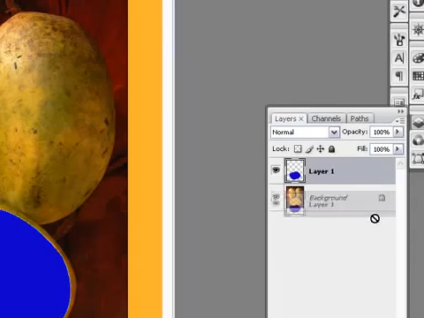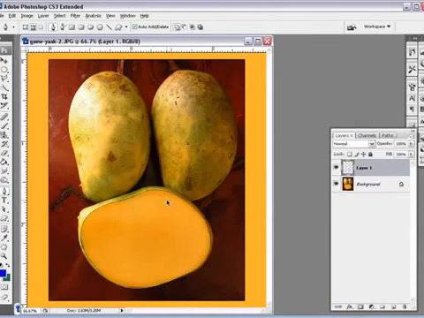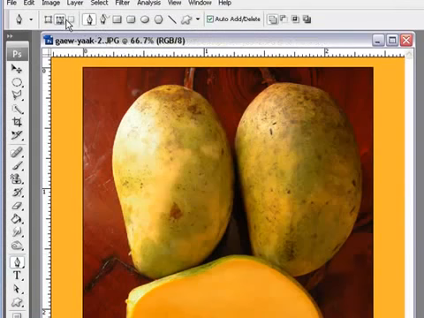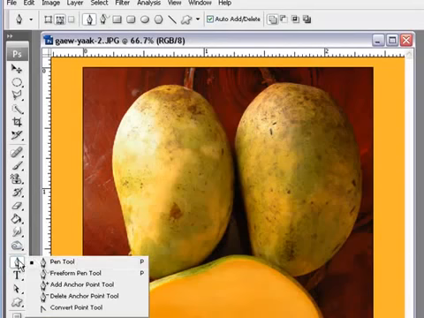Now quickly before this, before we run out of time, I just wanted to show you one other tool, which is a pen tool, and that's this magnetic one. Okay, so you can go to the pen tools down here.